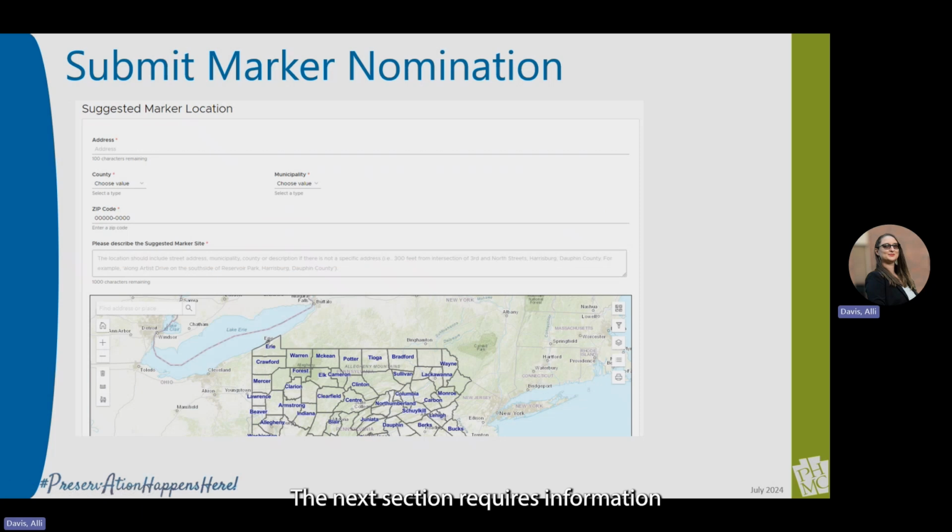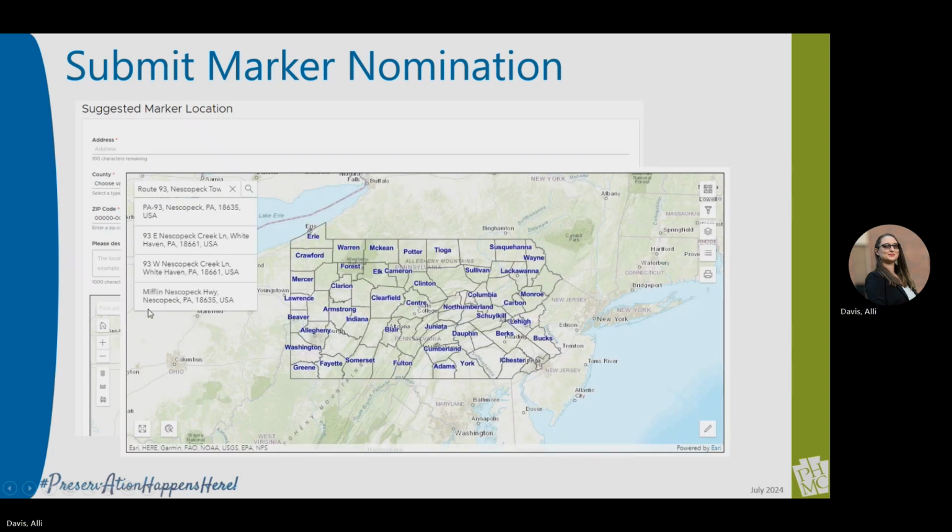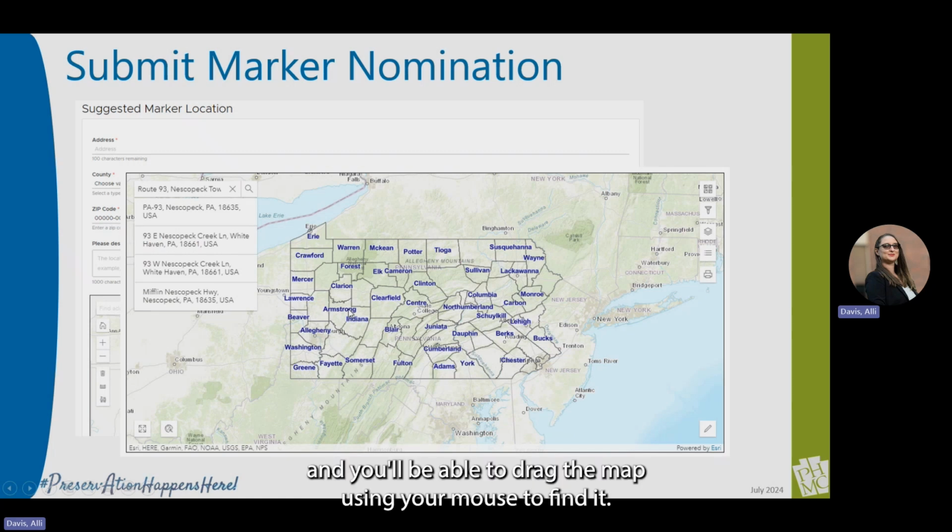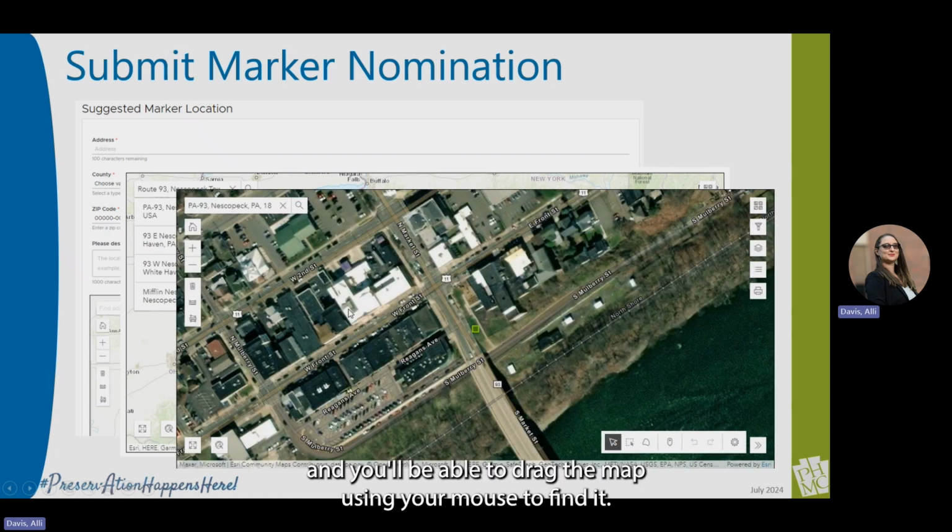The next section requires information about a suggested location for the marker. Type in the address fields and provide a brief description where the marker site is. Next, you'll need to select the location on the map. To find the exact location, type an address into the search bar. The map will zoom to the location and you'll be able to drag the map using your mouse to find it.